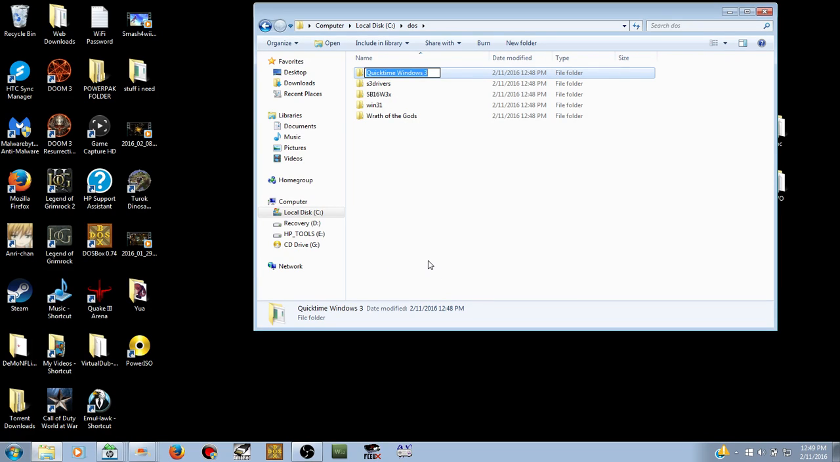So for QuickTime, we're going to rename it QT. For the video driver, we're going to rename it to S3. For the Sound Blaster 16, we're going to name it to SB16. And this is the reason why I shortened it to Win31 for Windows 3.1.